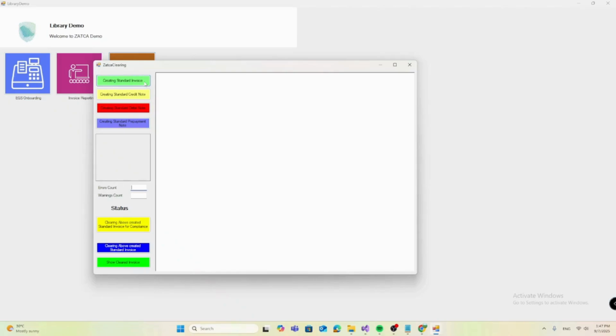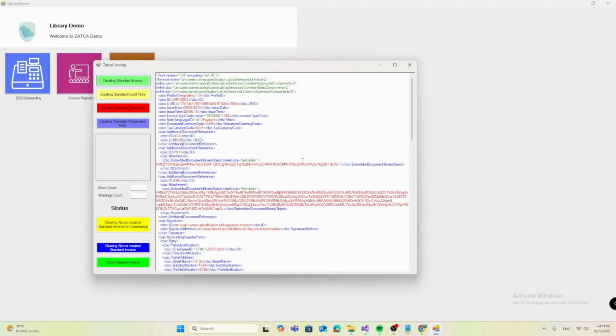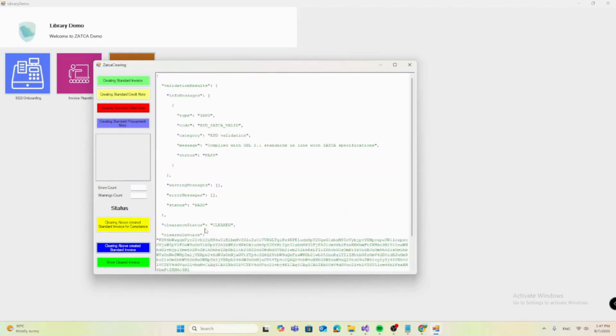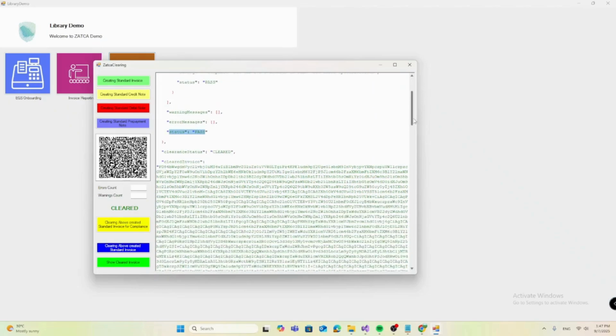You could create a standard invoice using this function. The generated standard invoice, you can do the clearance using this button. If it's cleared successfully, you could see in the response warning messages null, the error messages null, and the status pass. There's one important thing.